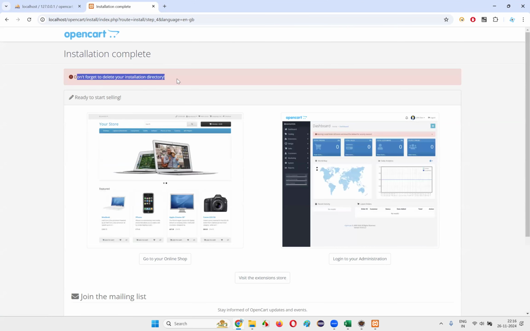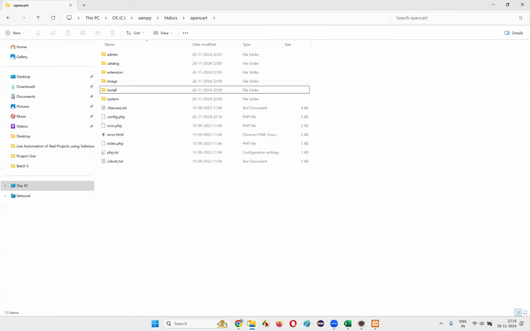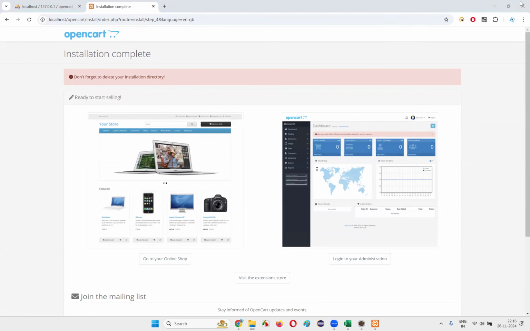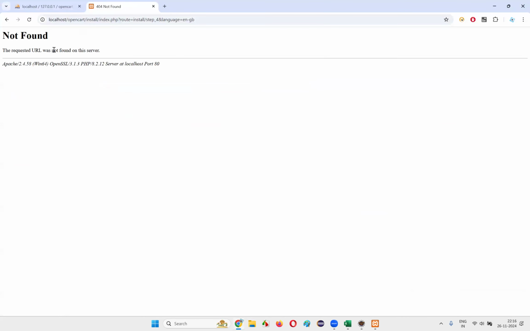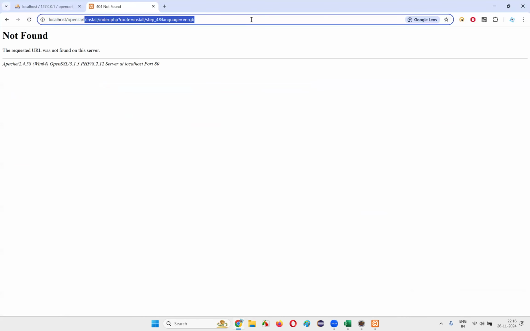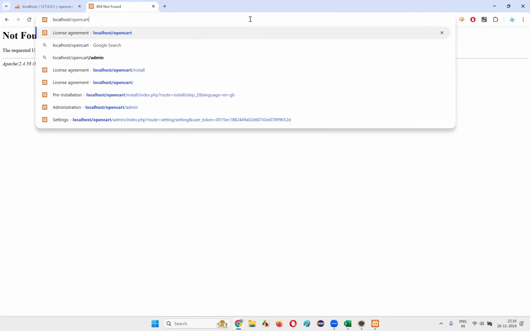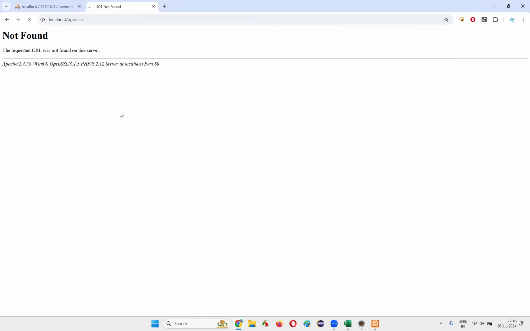Okay, now we got this. This kind of page coming means now it's working fine. Somehow it started working. Don't forget to delete your install directory, it is saying. So I'll go to this folder location, htdocs OpenCart. In that the install folder is there. After installation is done, delete that install folder, close this and refresh once. If you're not getting it, remove the rest and keep only localhost OpenCart.